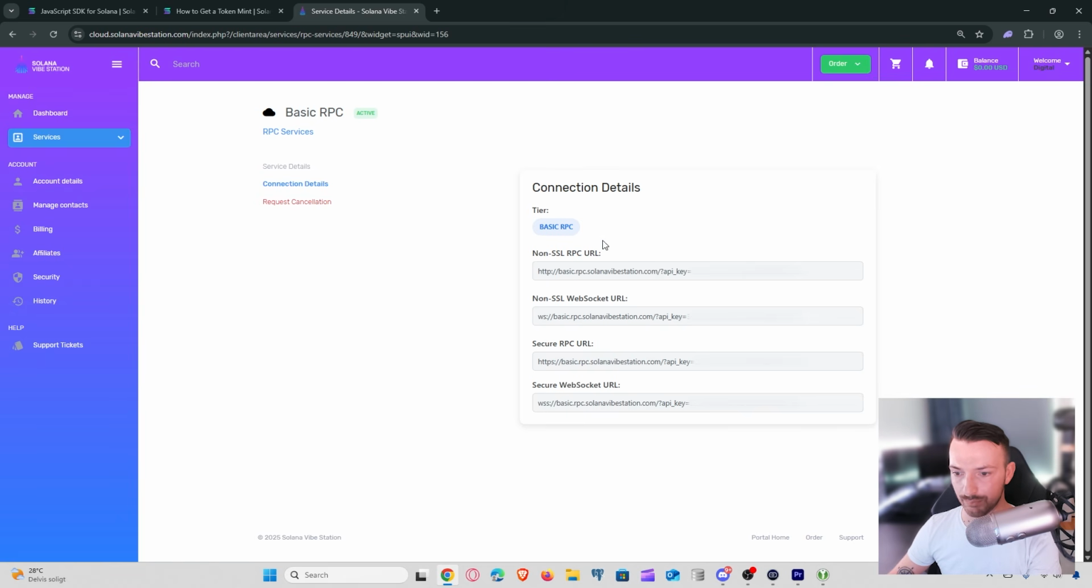Now, we can click on connection details to get all the details that we can use in our application, like for example, the non-SSL RPC URL, the non-SSL WebSocket URL, the secure RPC URL, and the secure WebSocket URL. The next thing that we will do is check these URLs and see when we can, for example, use the RPC URL and when we can use the WebSocket URL. Because one is for doing requests and getting an answer, and one is actually for streaming to pick up events on the blockchain. When they happen, we can read into them and of course code some actions onto them. So that's what we will do now.